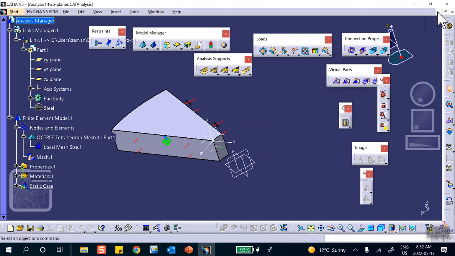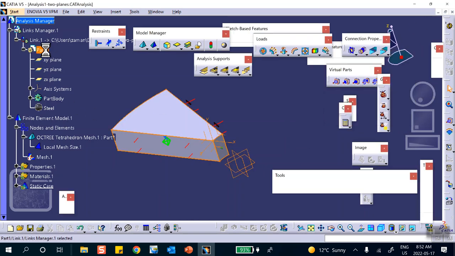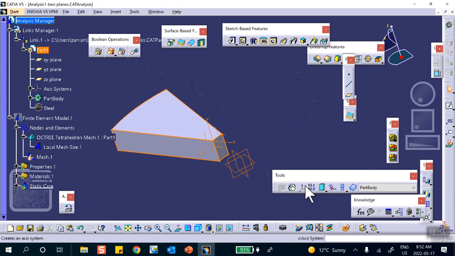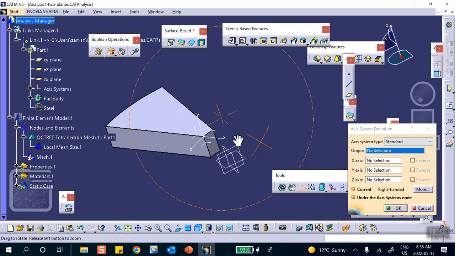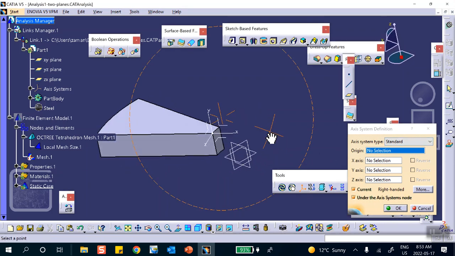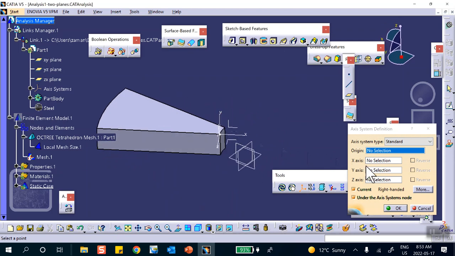I go back to my part, and create an axis system. Automatically it should put it at the global coordinate system. Did it do it? Oh, yeah, you know why it didn't? Because that current was checked. That current was checked when I created that coordinate system. I told it, hey, use the old one. Use the coordinate system.